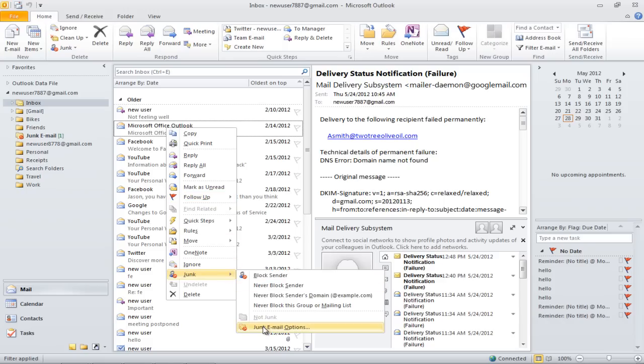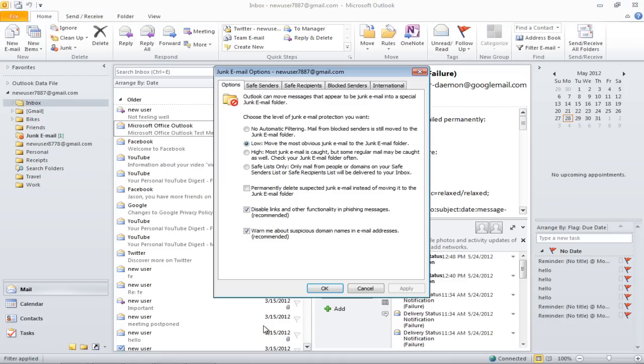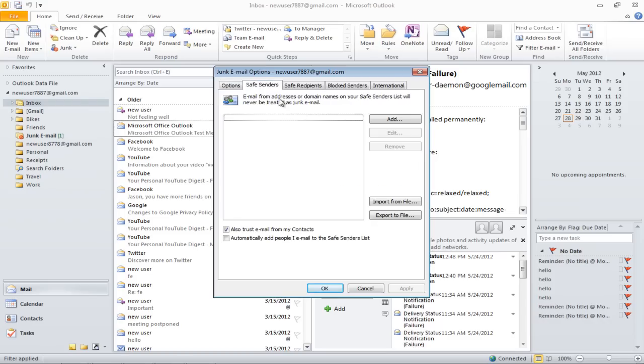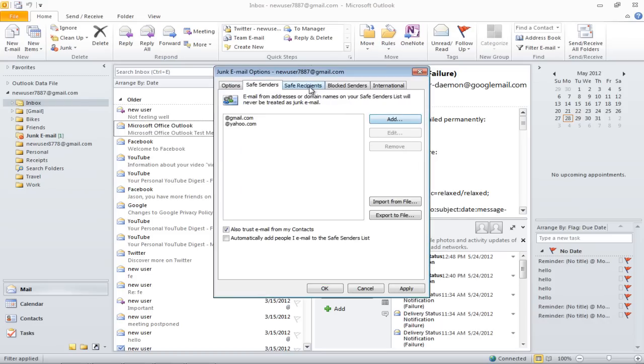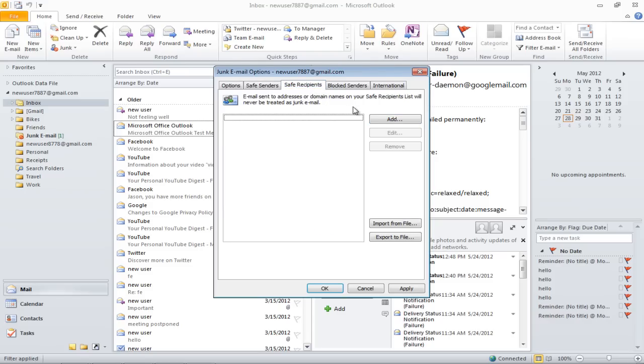You can add people and domain names that you think you should always receive emails from. To create a safe list, right-click on any email, go to Junk Email, and select Junk Email Options. Go to the Safe Senders tab and click on the Add button to add as many domains and contacts as you want. You can also add contacts to Safe Recipients lists.